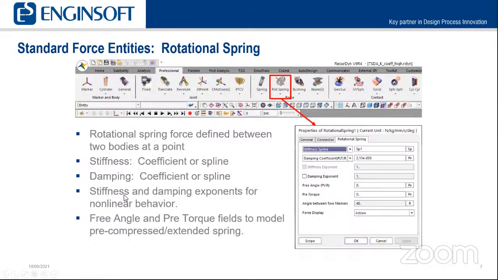So the next standard force entity in RecurDyn is the rotational spring. And that's simply a rotational spring force defined between two bodies at a point. Again, like the translational entity, you can define the stiffness and damping using coefficients or splines. And there's also, again, the stiffness and damping exponents.